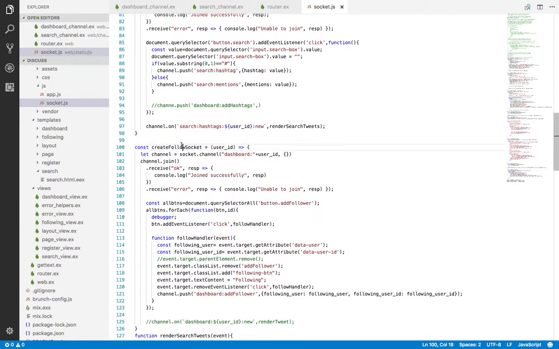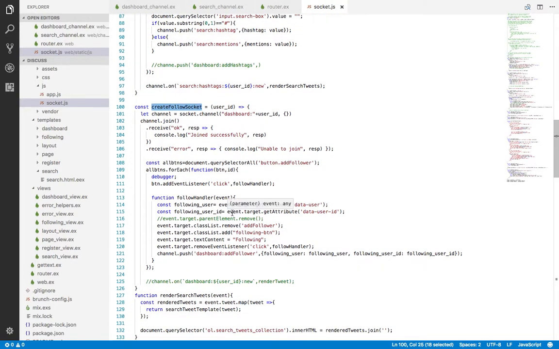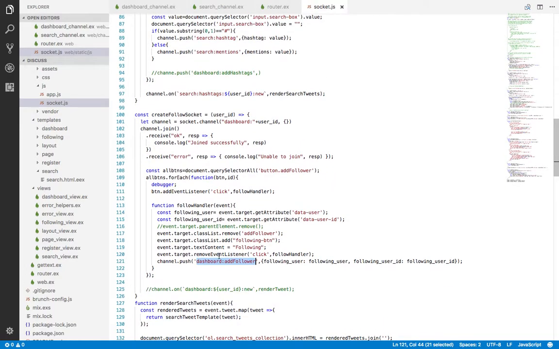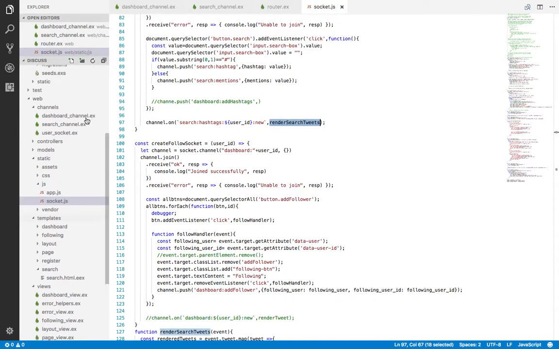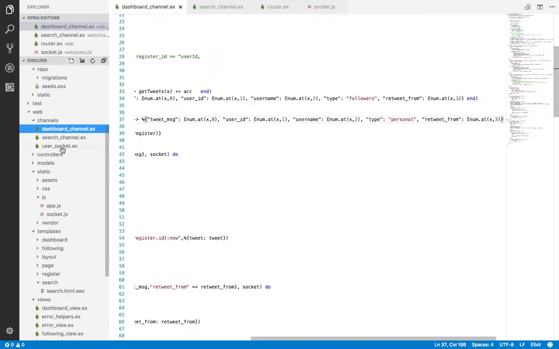Now again we can see there is one more socket for followers. This has an API endpoint as dashboard add followers. These are all the API endpoints, which would again be receiving the JSON response as soon as the server returns anything to it. Like we see there is a channel.on. As soon as the server returns some response using a search endpoint and providing this particular pattern, this function would be executed. Now I can move back to the channels that we have created.